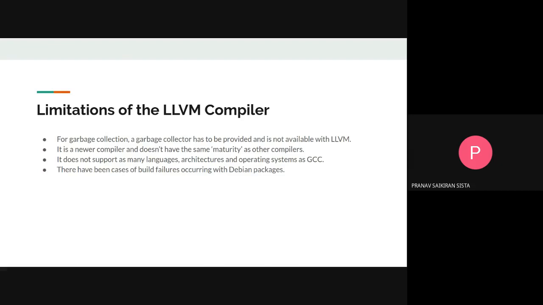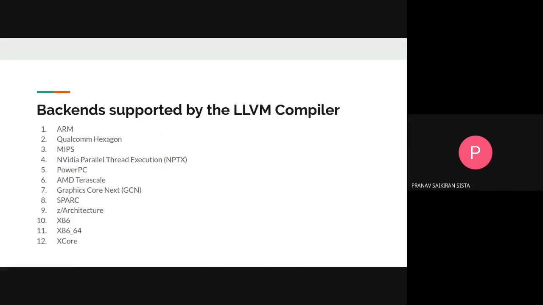Another point which we came across while researching this compiler was that there have been occurrences where this compiler has failed to make successful builds of Debian packages. Although the value is 5%, it is still something to be noted.